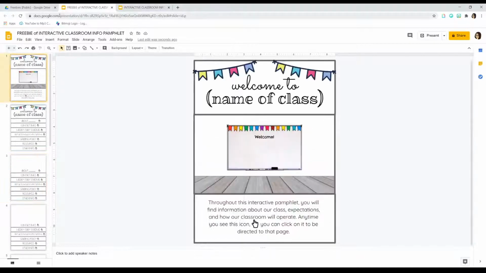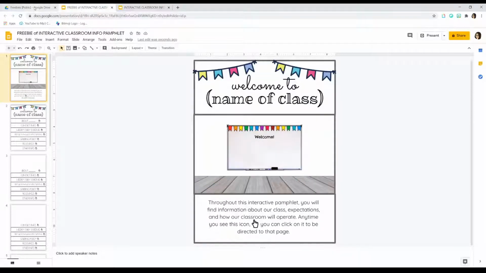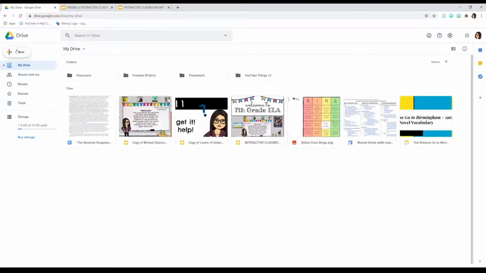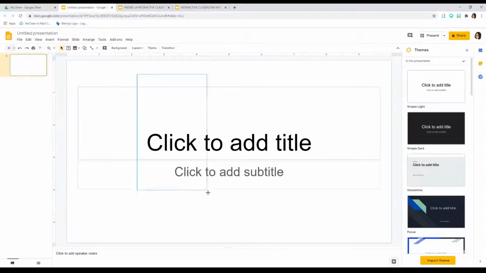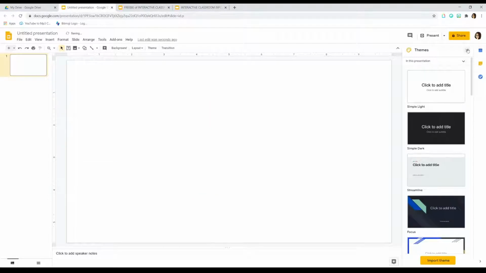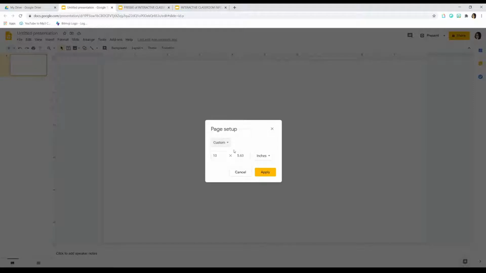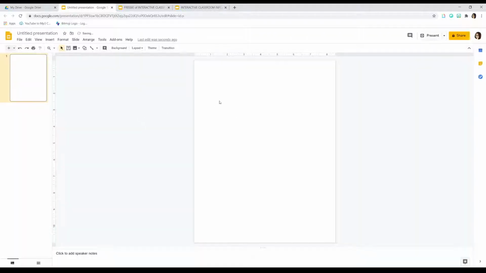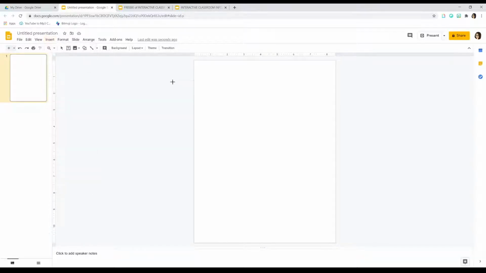So basically, if you want to know how to make one, I'm going to go back to my drive, and click on New Google Slides. You want to delete the first thing that it has for you on the first slide. Then go to File, Page Setup, Custom, and make sure that it's in inches, and do 8.5 by 11, so that it's the size of a normal sheet of paper. Then you have it in portrait mode, and you want to go to Insert, Shape, Shapes, and then a rectangle.